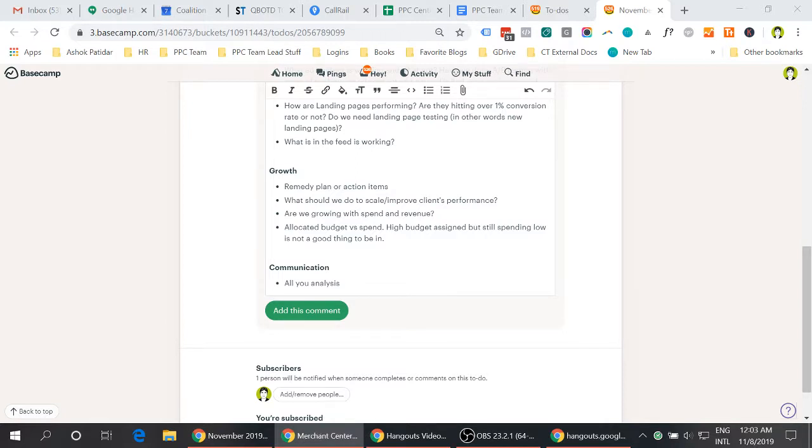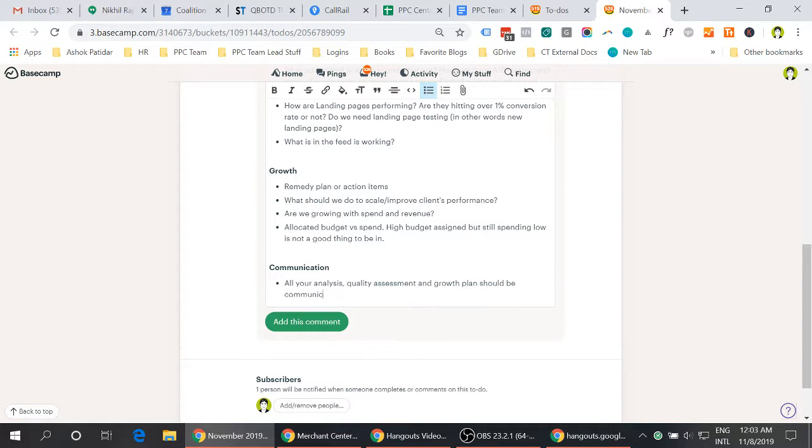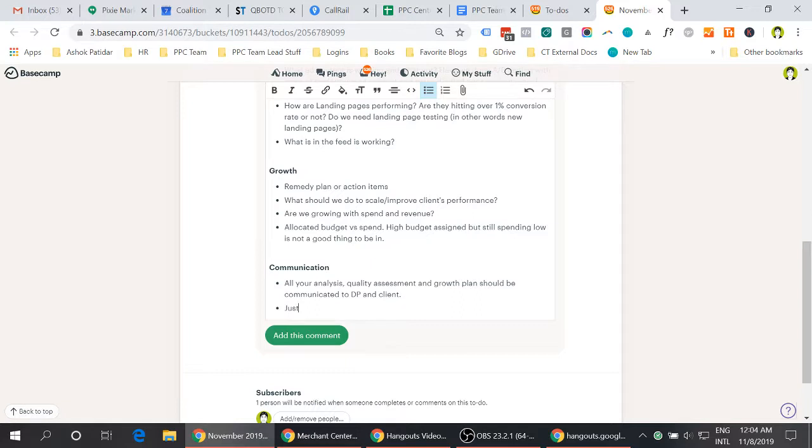We are doing that. I know a lot of you keep discussing with me the concerns some DPs are having. But this is actually the communication. Analysis, quality assessment, and growth plan should be communicated to the DP and client. Just mention those things here.